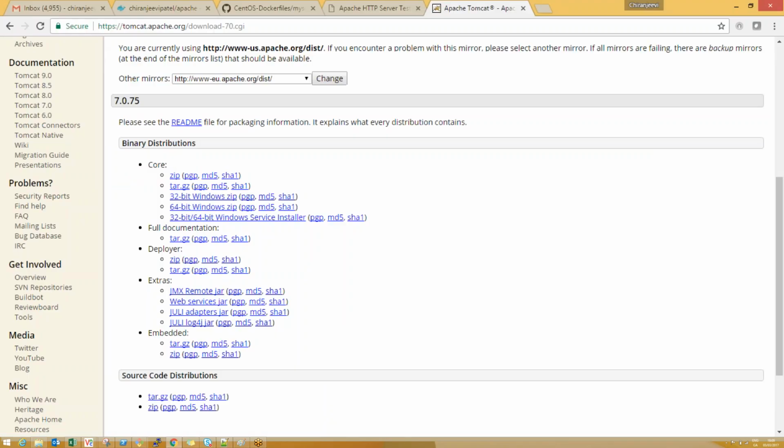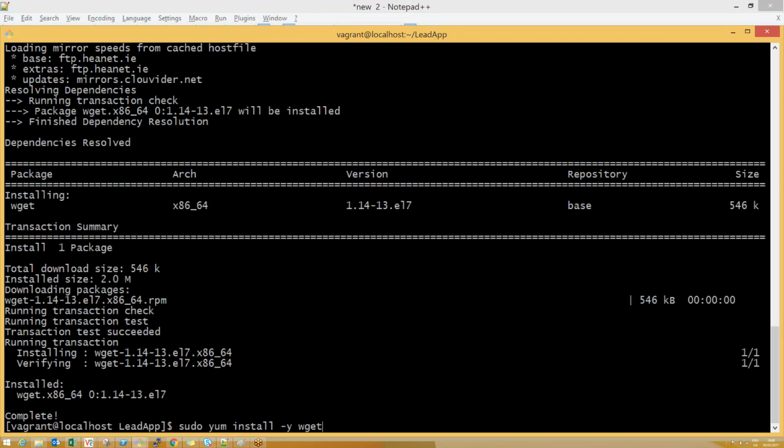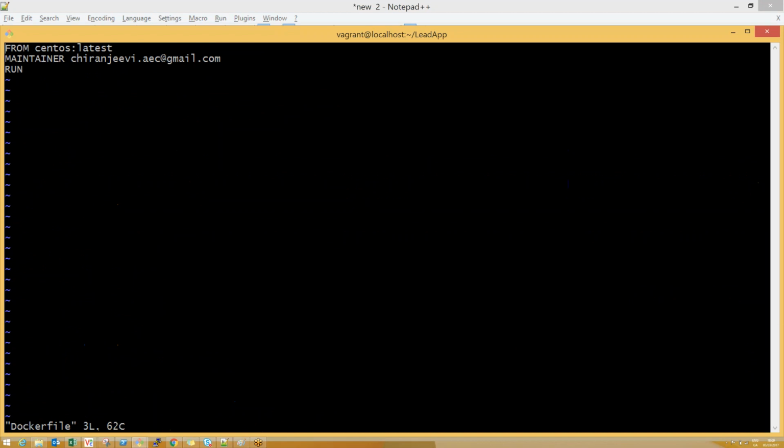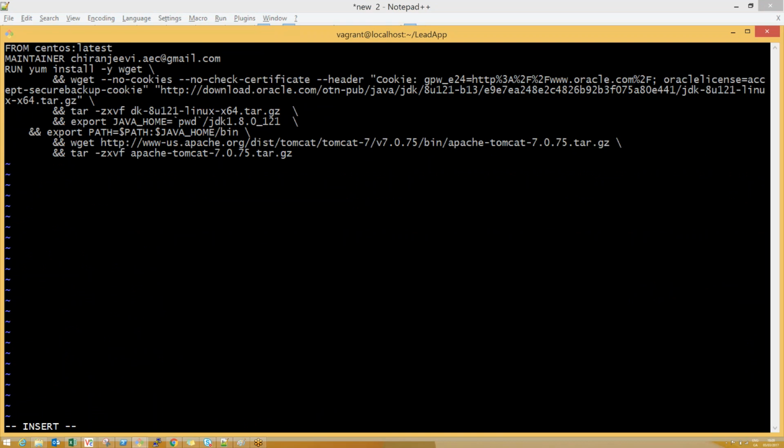Come back to your vi Dockerfile at RUN. You put all those things that you prepared there.